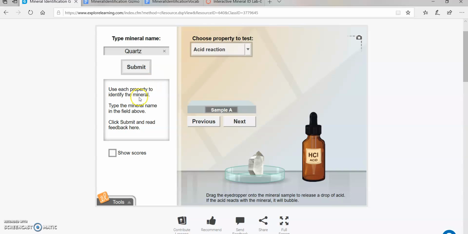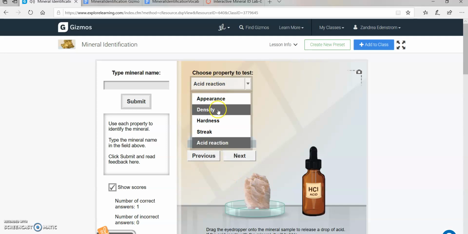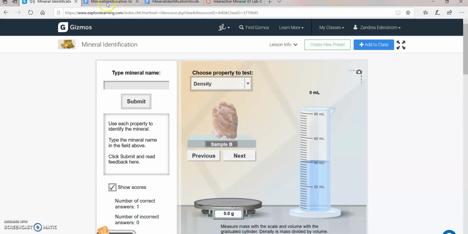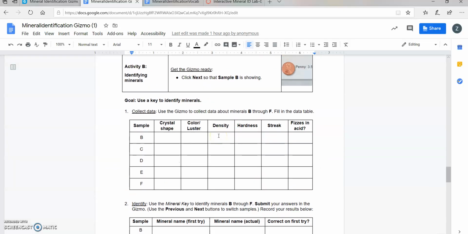Okay. Once I hit submit, okay, I got it. So I know that. I could show my score because as I keep going, you're going to have a score. And then I'm going to go to the next sample. So I could go back to density or whatever. So they're going to get to a point where it's going to ask you to continue doing the same tests for minerals B through F.